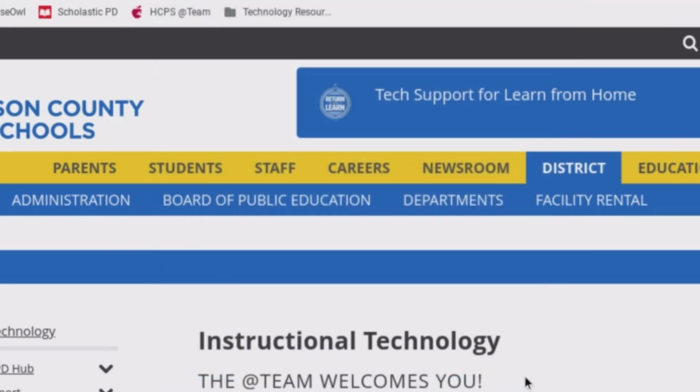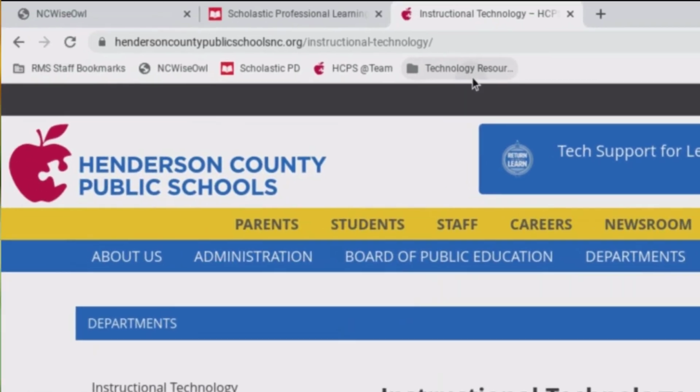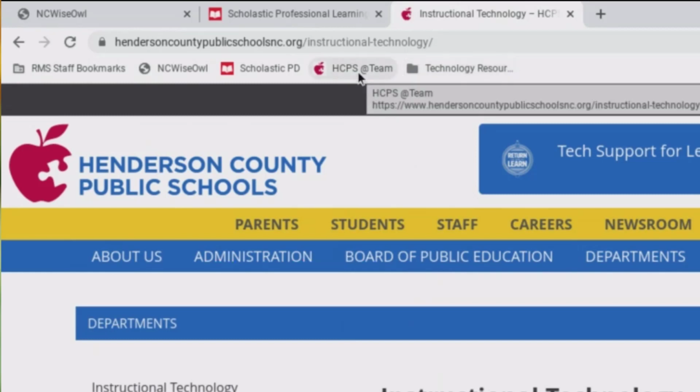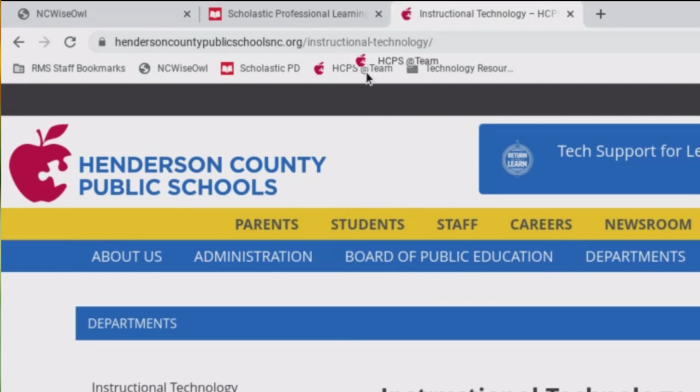And what you'll see is now I have a folder that says technology resources, but there's nothing in it at the moment. It's empty. What you can do, very simple, you've learned how to drag and drop with gestures. If I want this to be in my technology resources folder, I can click, drag, hover, and release. And now if I click on that, that HCPSA team is in that folder. Scholastic PD is not really a technology resource, but this NC Wiseout is. So again, click, drag, hover, release. So now I have two things in there.